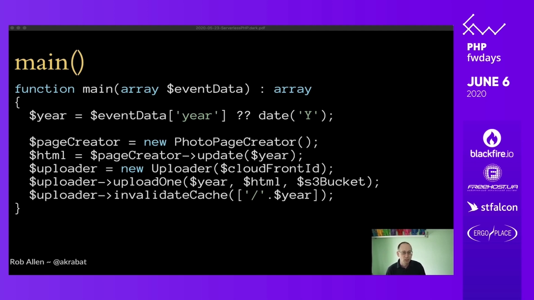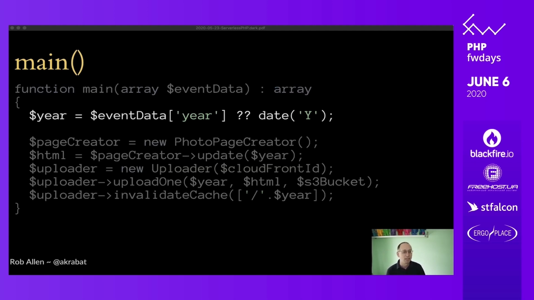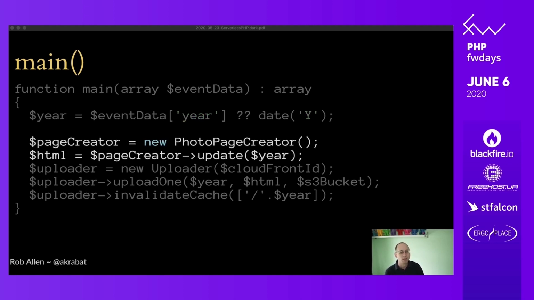Here's my main function. There's quite a lot of code there, but the fundamentals are very similar. Here we've got the year, so we're extracting from the event data the year that I wish to build my web page for, which will default to this year. Then I have some other code. The rest of my code is in other classes because I'm still building an application in PHP. I'm still building separate classes for my actual domain logic. All my business logic is somewhere else.